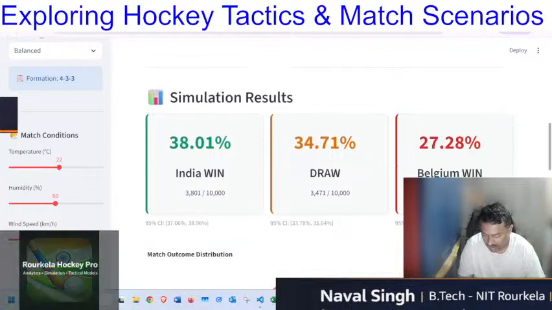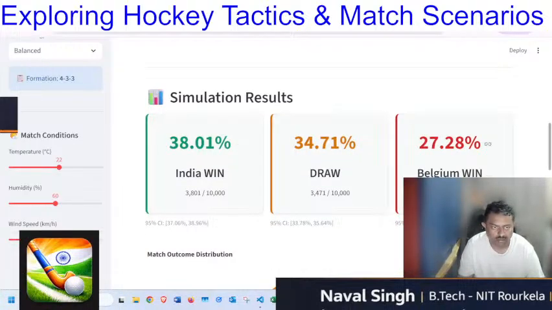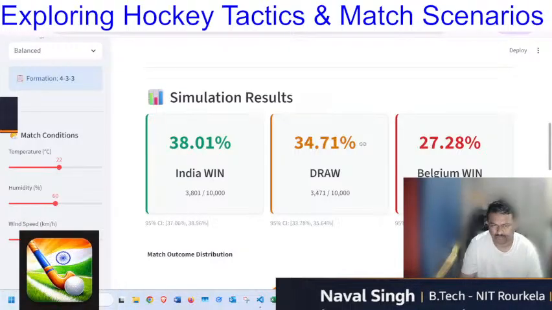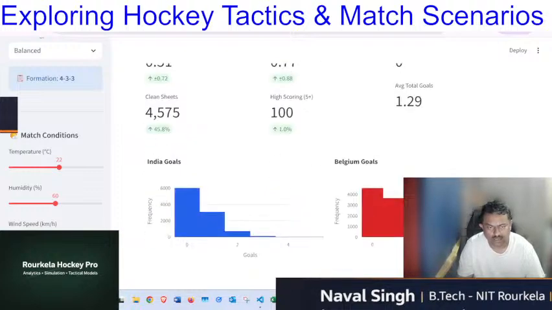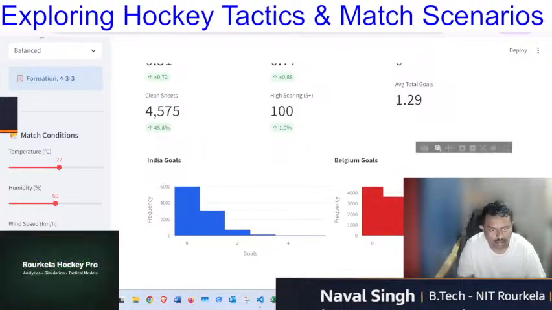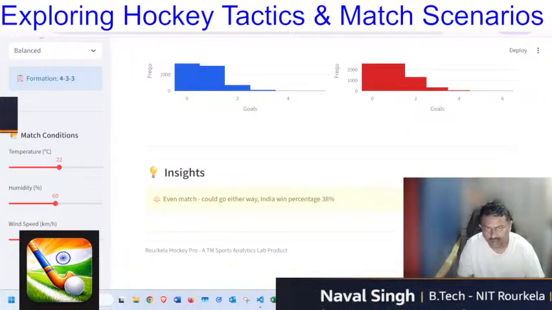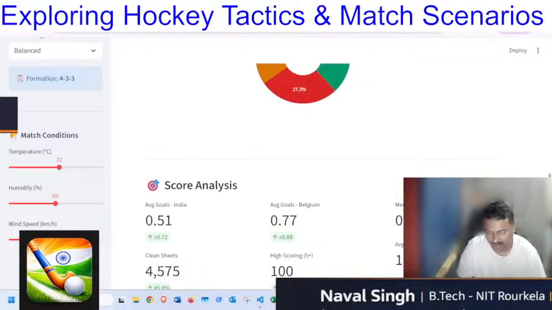So it shows India win probability is somewhere around 38%, Belgium around 27%, and the draw is 34%. This is the match outcome distribution, score analysis, and Indian goal probability frequency, as well as Belgium goals frequency here. The insight there is that it's an even match. It can go either way. India win percentage is slightly higher at 38%.